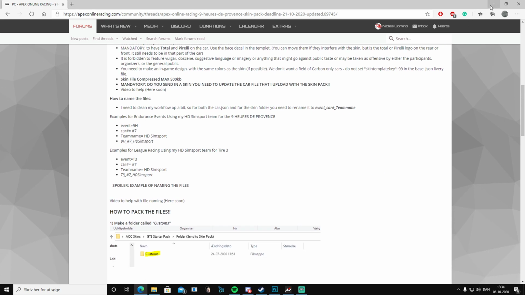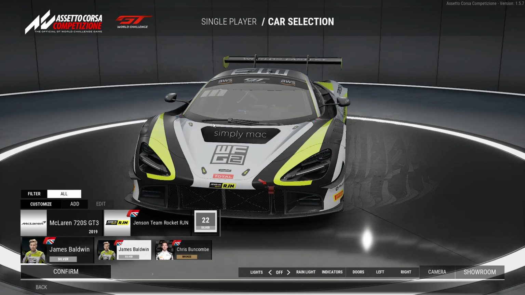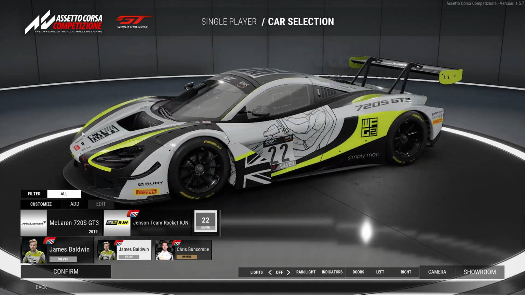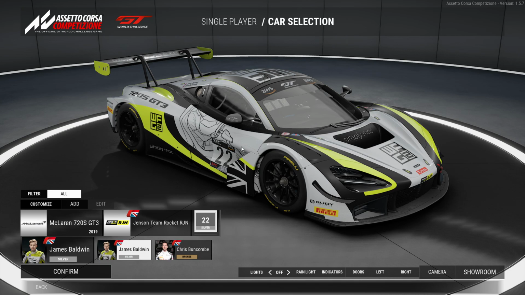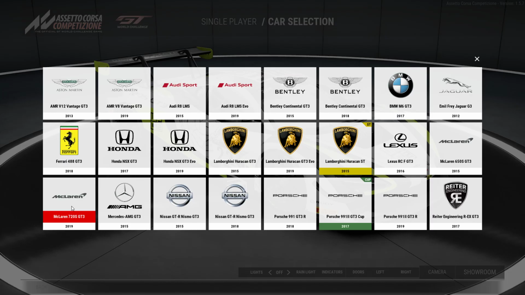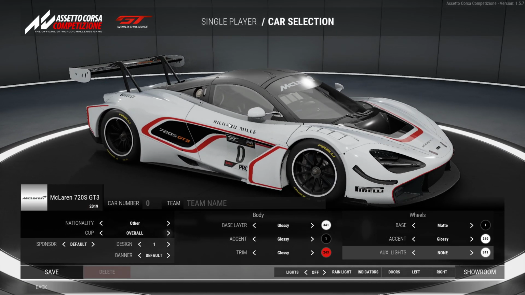So first of all, I will just show you guys how to actually create a skin. There's a little bit of a delay over there. Yeah, so I will just be using the McLaren for this. So what you want to do is just add a new skin, and we want to do the McLaren. You can choose any of the cars that you want. I will just choose the McLaren.